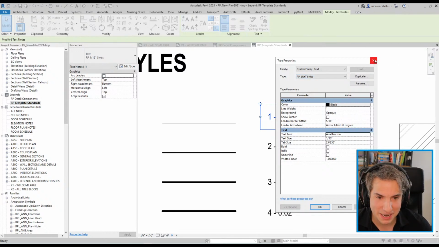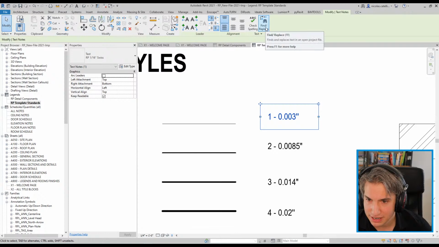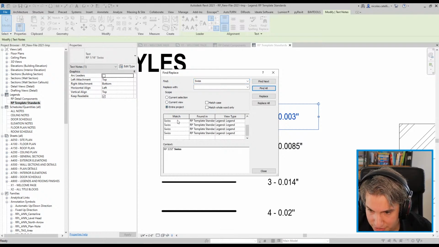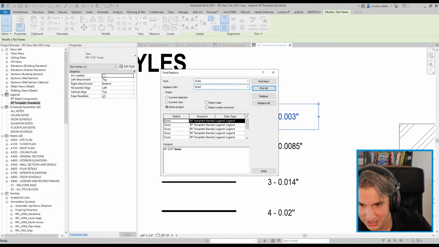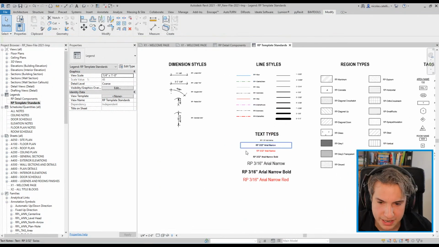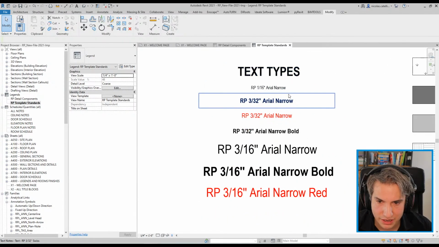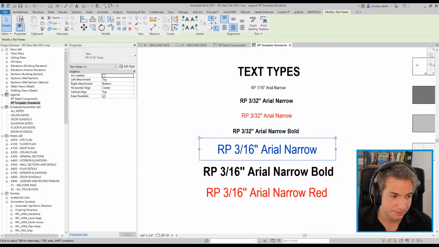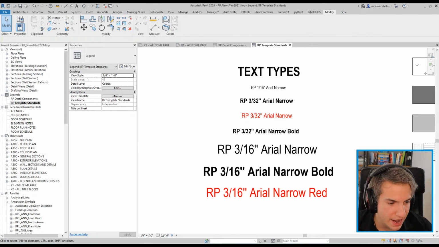Although that can be done automatically also, if I'm not mistaken, although this isn't the project. But if I click on Find and Replace here, I could search for Swiss in the entire project. And so everywhere it's written Swiss, I'm gonna replace that with Arial Narrow, for example. So I'll click on Replace All. So this doesn't work for the type, but here, for example, I do have a legend view where everywhere it was written Swiss, it's now written Arial Narrow. So pretty helpful, right?